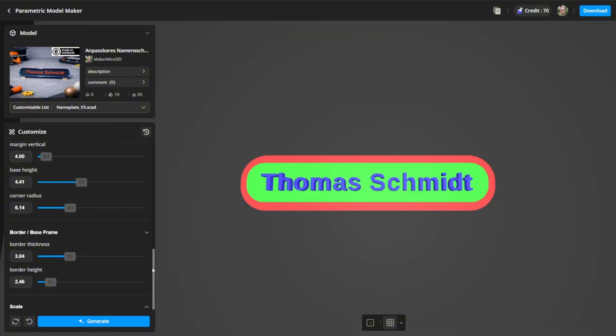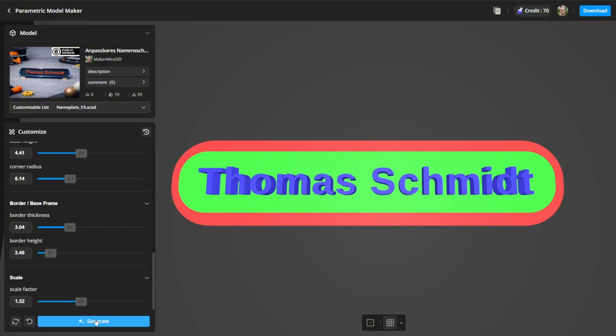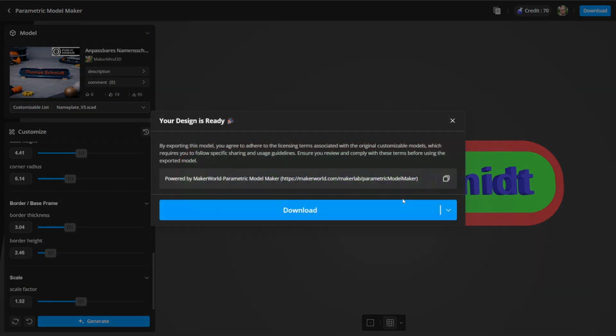Finally, the scale factor. If you want a larger or smaller sign, just use this slider. It scales the entire model, text, plate, and frame, while keeping all proportions exactly as designed. And that's it. Once you're happy with the preview, just hit download and you're ready to print.